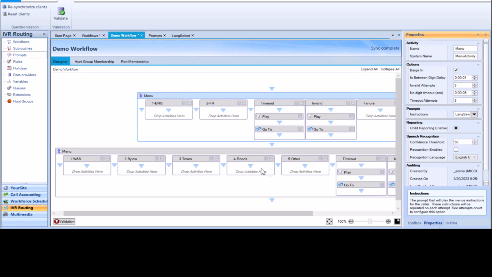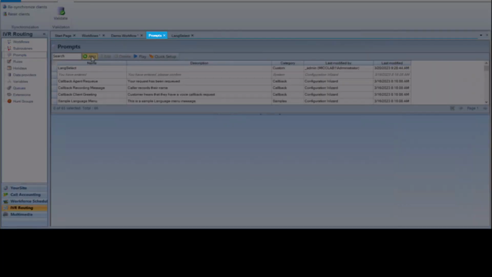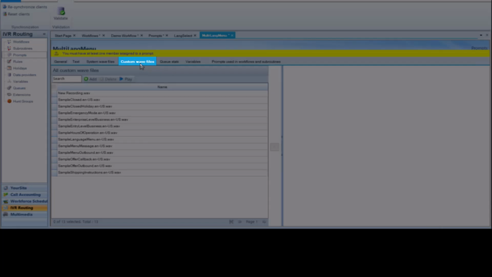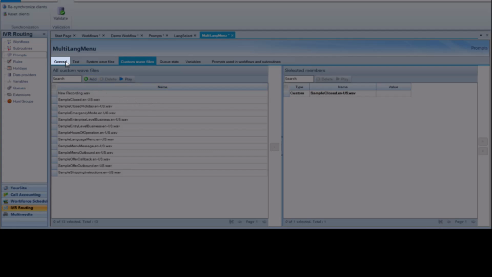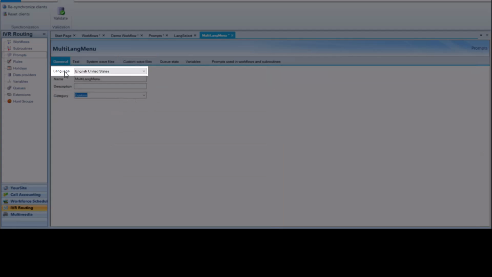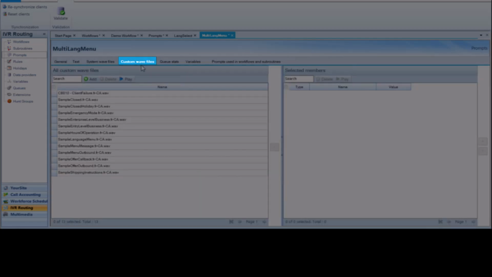and 2 for French. When option 2 is selected, the main menu needs to play a message in French with the menu options. To configure a prompt that has both languages, create a new prompt. Go to Custom WAV files. The WAV files are in the default site language, English, US. Move the message to selected members. Select the General tab. Click the Language menu. Select French Canadian. Go back to Custom WAV files.